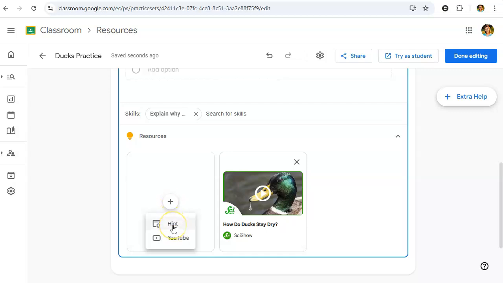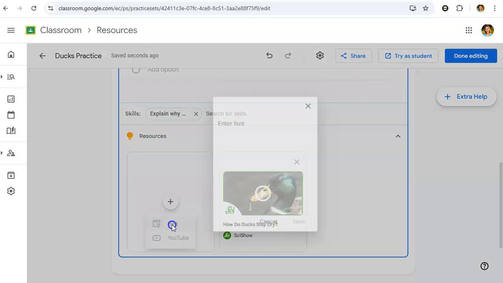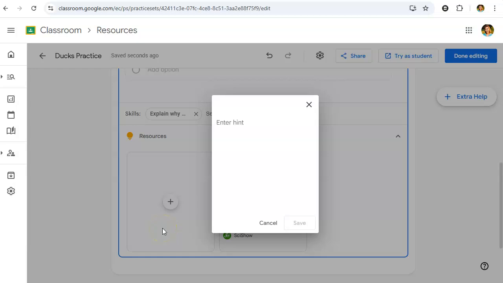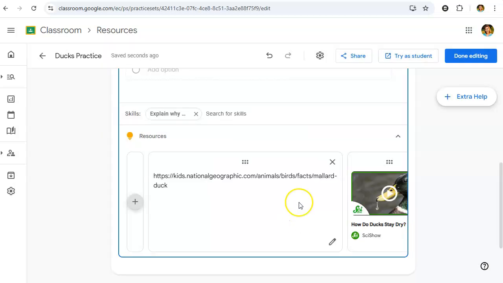You can just give them a text-based hint to get them back on the right track, or if you have a different video, you can supply your own video. We're going to do a hint in the form of a website. So I'm going to copy and paste in a URL that we've been using to serve as a hint here. We will add that in as a resource that students can access if they need additional help.